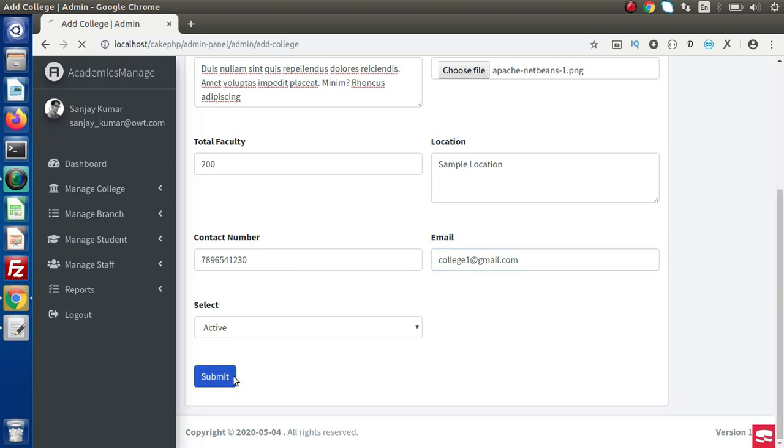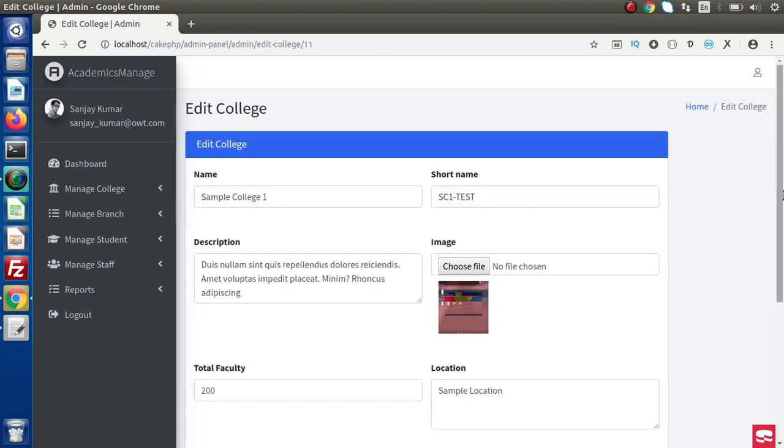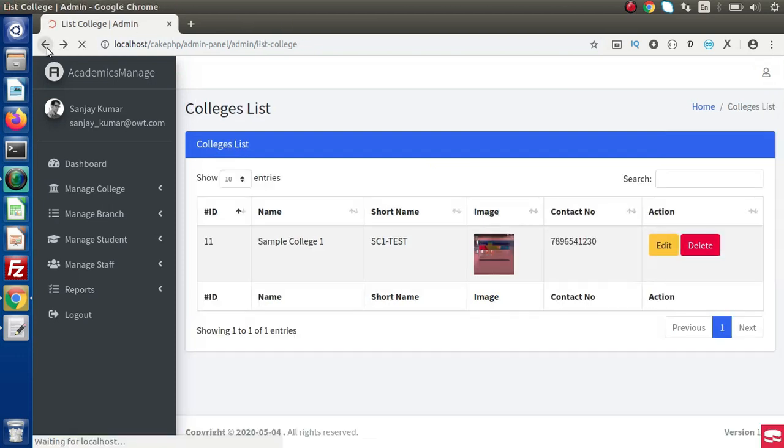So pressing the submit button. Now as we can see, our first college has been created. These are the details. Now in case we want to update any information of this college, we simply need to click on this edit button, and going through this edit form we can update any information.